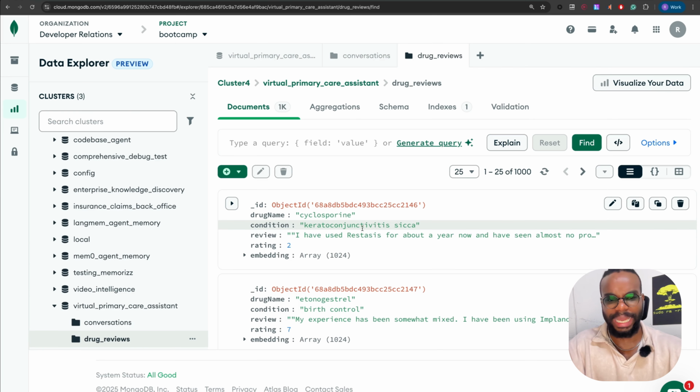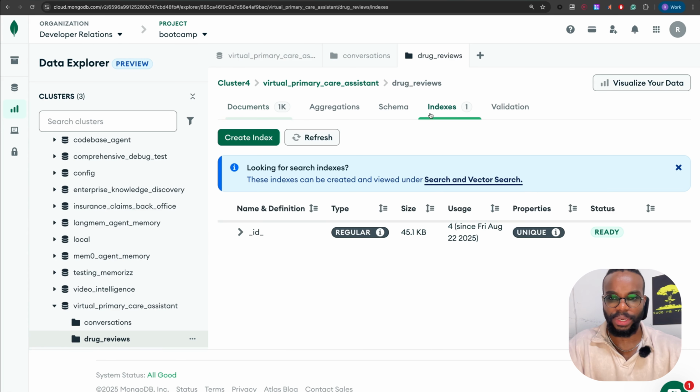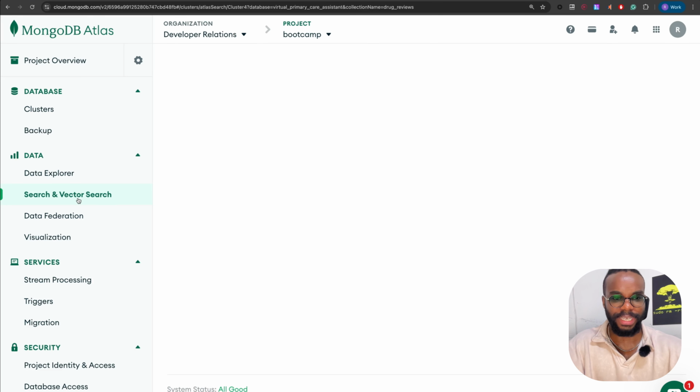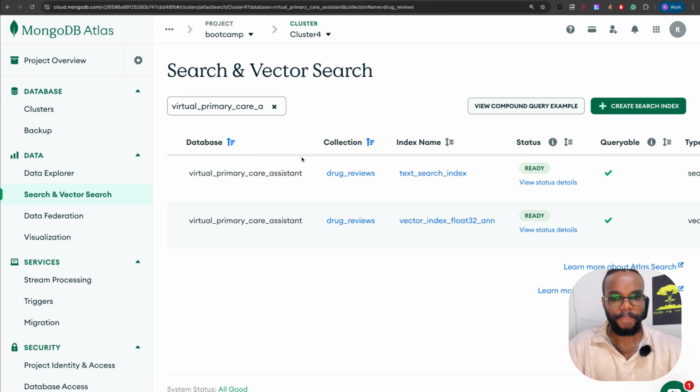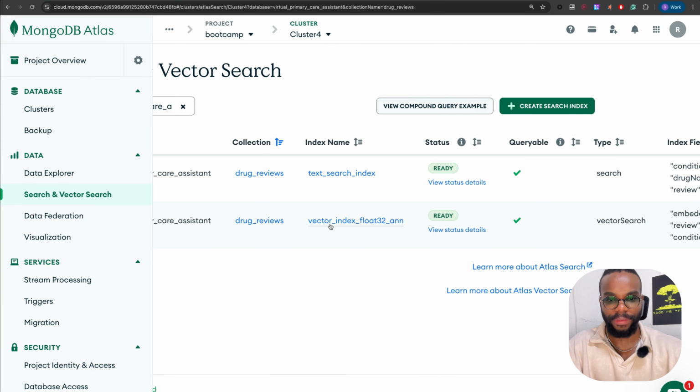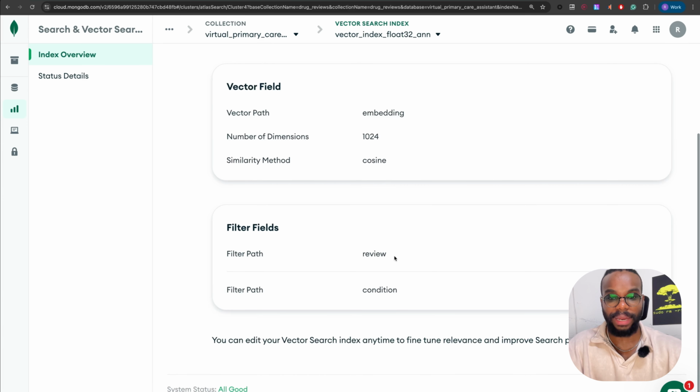Let's have a look at the indexes we created, what that actually looks like. So to have a look at that, you can go into this index. You go into where we want the search and vector search indexes. And we go into here, let it load. And here we can see the indexes we created within the drug review collection inside of the virtual primary care database. Here we can see we have the text search index, and we have the vector index float 32 ANN. We can see what that looks like.